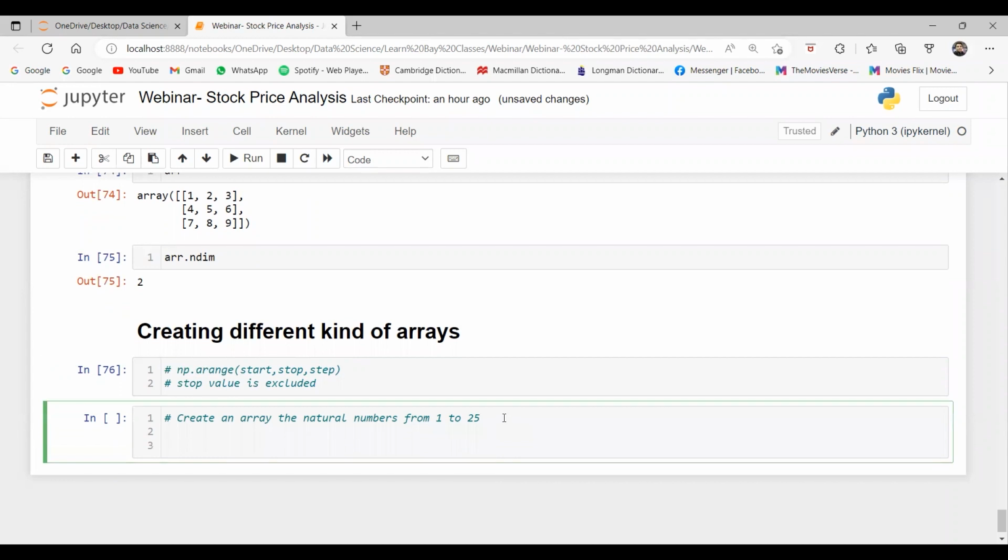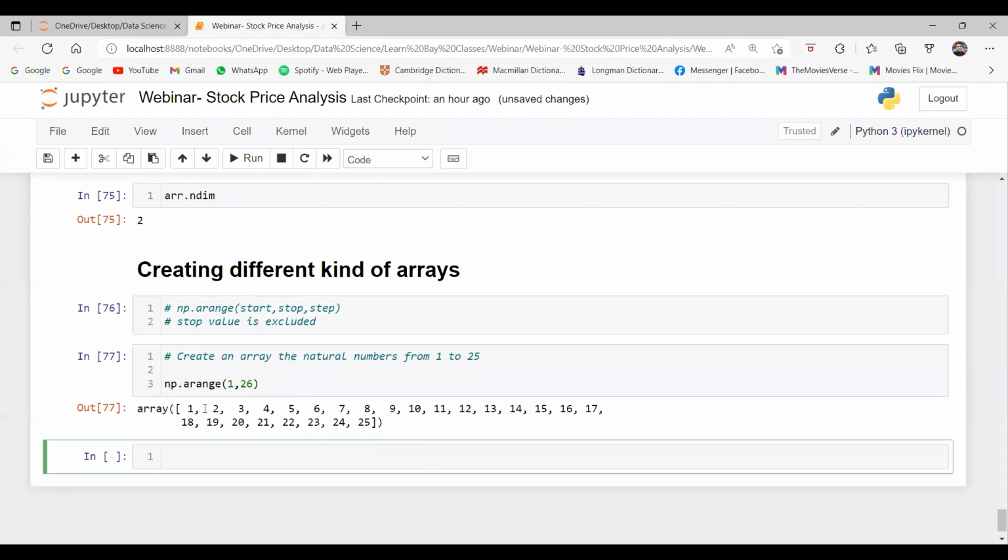So what can we do, guys? I can say np.arange function. So what is the start value? That is 1. What is the stop value? If we want up to 25, the stop value should be 1 extra. And now we are getting an array of 25 values, 1 to 25.